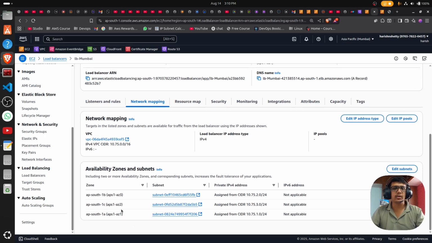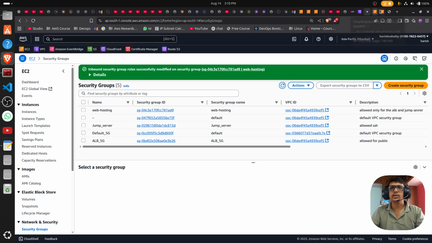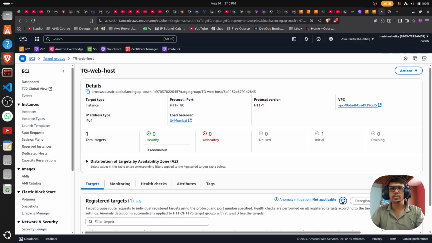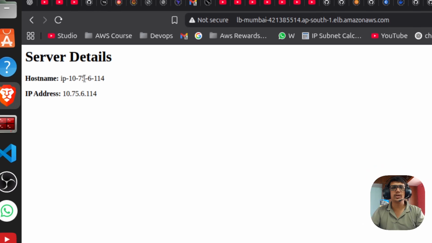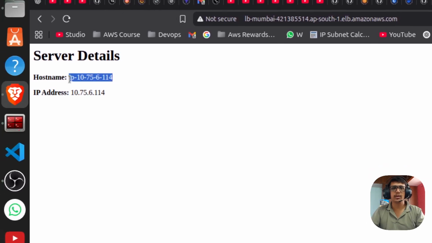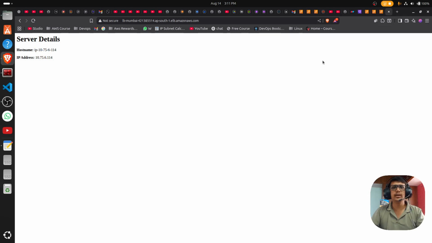Make sure you have all the 3 availability zones selected, and try to refresh here. Yeah, you can see the resource map here, healthy state, and in the target group it moves from unused state to the healthy state. Let's try to refresh here. Yeah, you can observe I am able to access the website which is hosted in the private subnet.